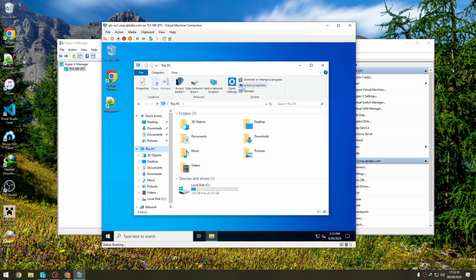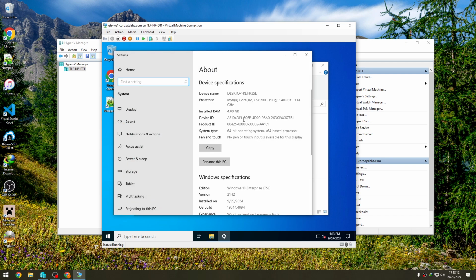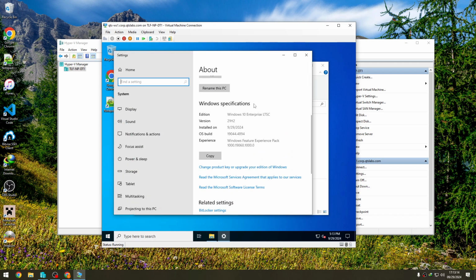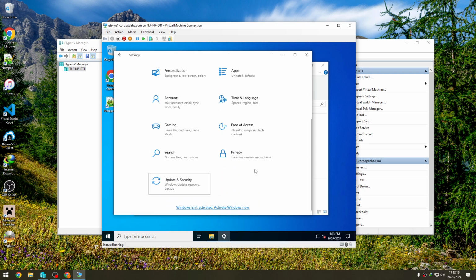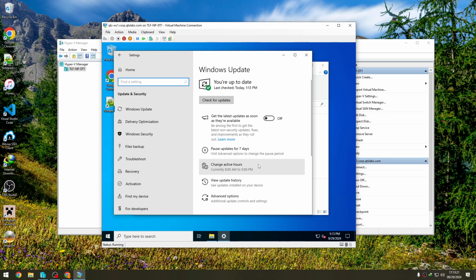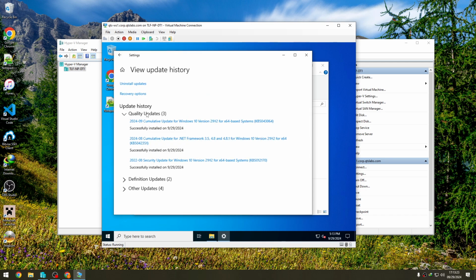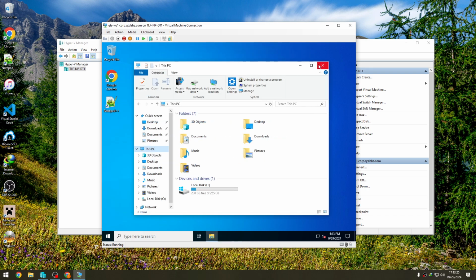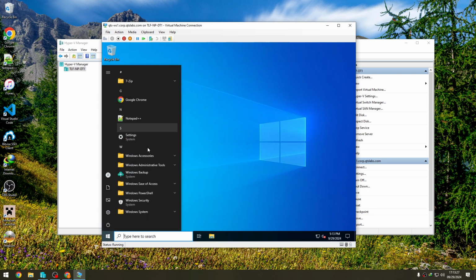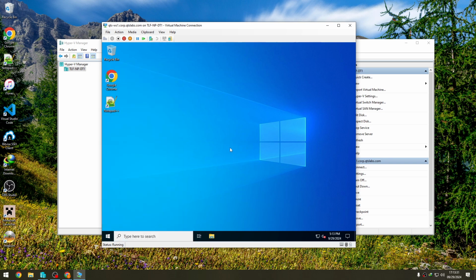As you can see though, if we go to System Properties here, we're good to go. And go to Windows Update here. You can see we're up to date, and those updates are installed on the operating system. And we've got our applications, and we're good to go.